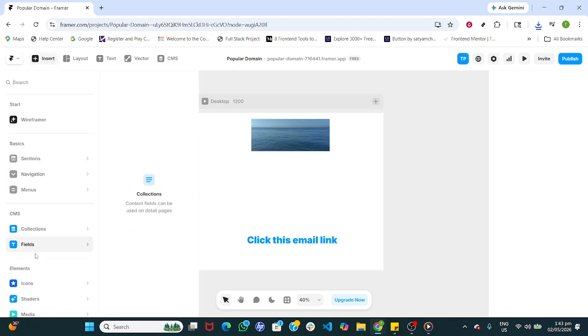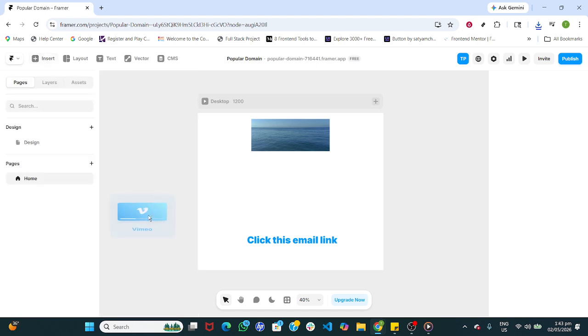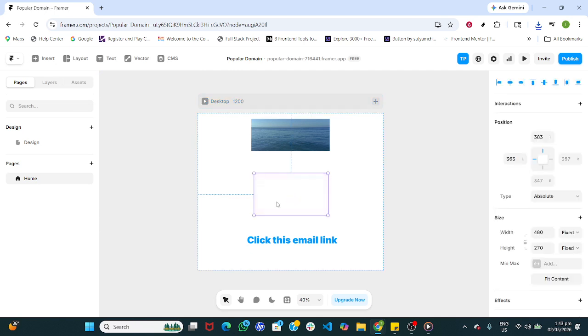Click Insert to open the Components panel, then head to the Media category. This is where Framer groups all image, video, and audio elements you can drop onto the canvas. From Media, choose the Vimeo option. Framer will place a Vimeo video component on your page. If it lands in an unexpected spot, no worries. You can select it on the canvas and move it where you want.